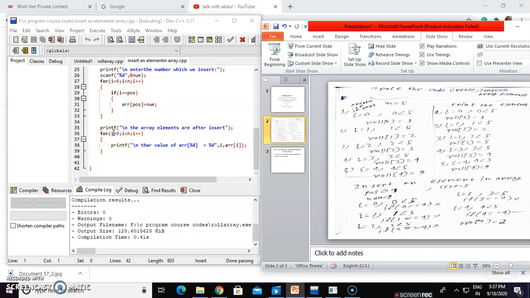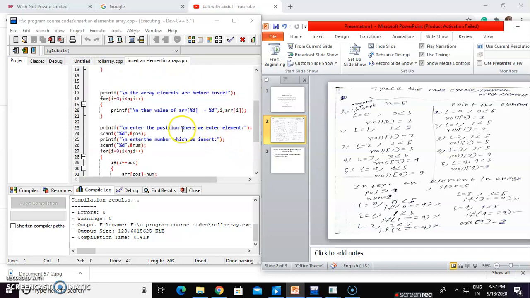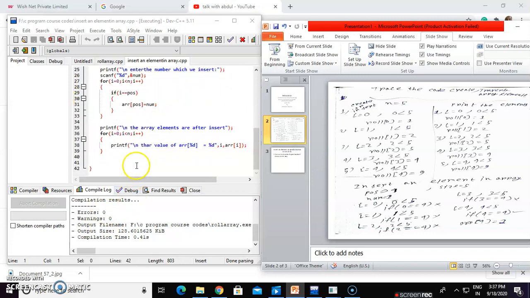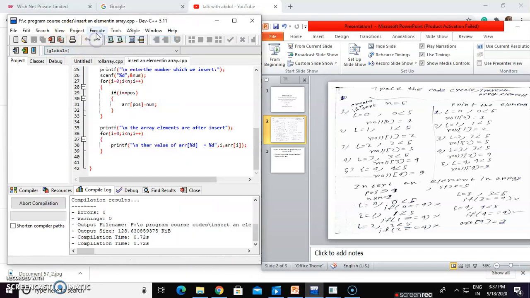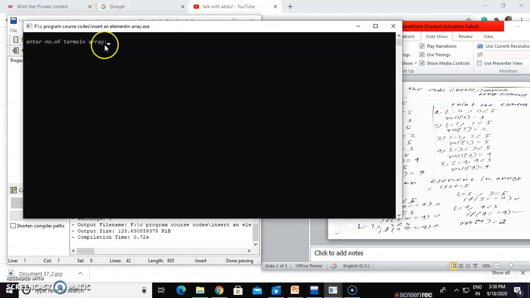For i equals 0, i less than n, i plus plus, printf the array elements are the value of arr of percentage d, i comma arr of i. Here these elements show the array before inserting an element, and there is the array after insert. Okay. Click on execute, compile, no error in our code. Click on execute and then run.